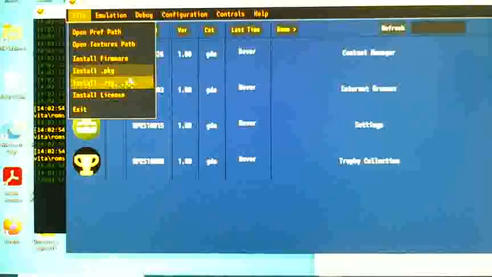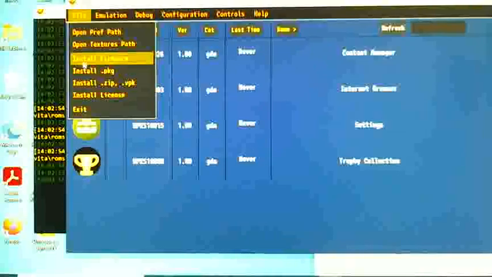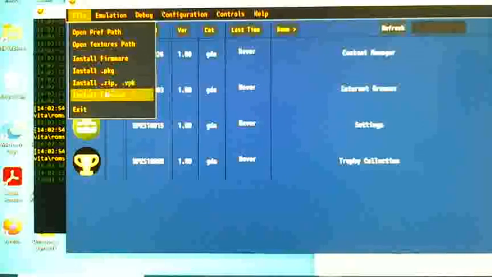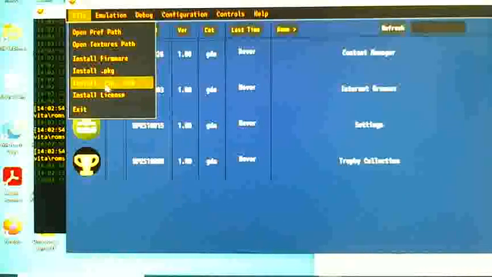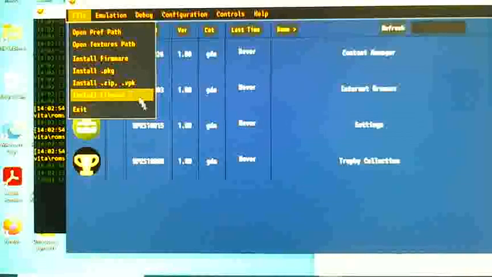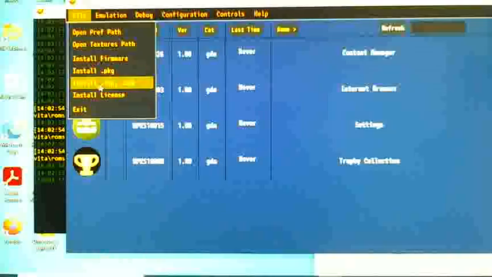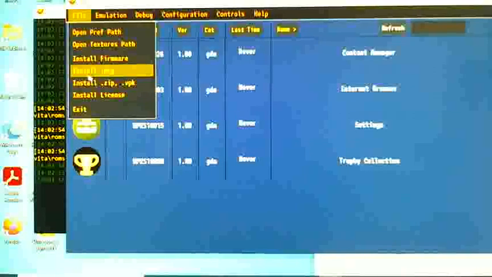Okay, is this installed? Because we already installed the firmware. You don't need that. You've got install.pkg, or you've got install.zip or .vpk. Yeah, install license. You don't really need that. Now the one I've got is .pkg. You have to click on that.